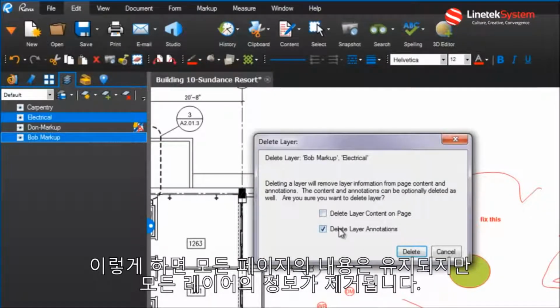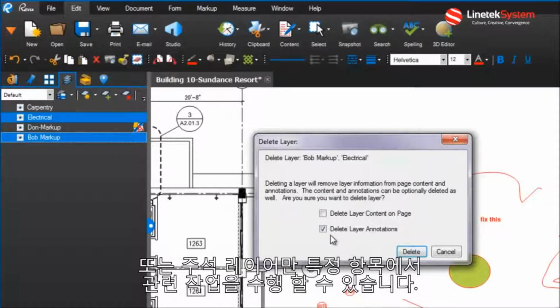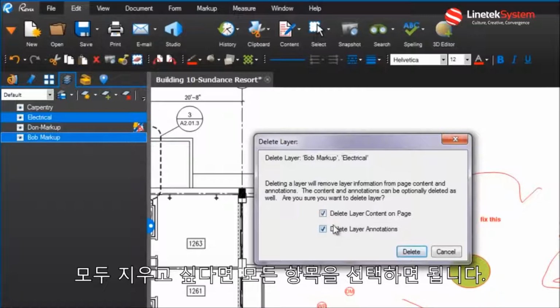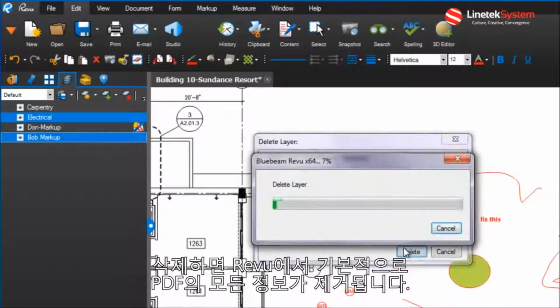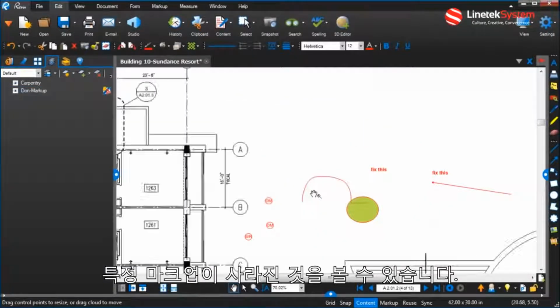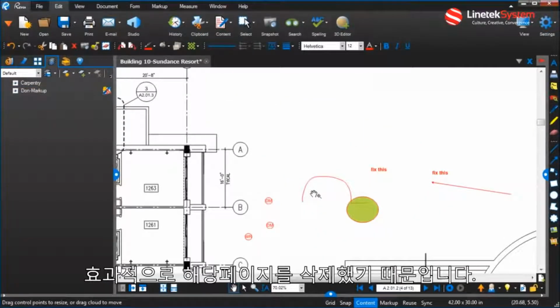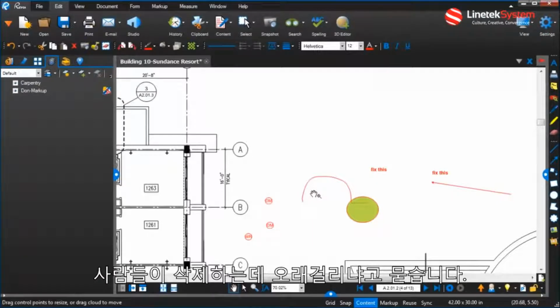So as an example, say I wanted to keep all the page content but just get rid of the annotations that are on a layer. I can do that related to those particular items, or I could just get rid of everything here. So I have fine-grained control over whether I want the annotations and the page content, or just the annotations, or just the page content. Once I delete that, Revu will update and basically remove all that information from the PDF, so that you'll see certain markups now are gone because I've effectively deleted those pages. So deleting, another thing that people have been asking for a long time, now it's in Revu.